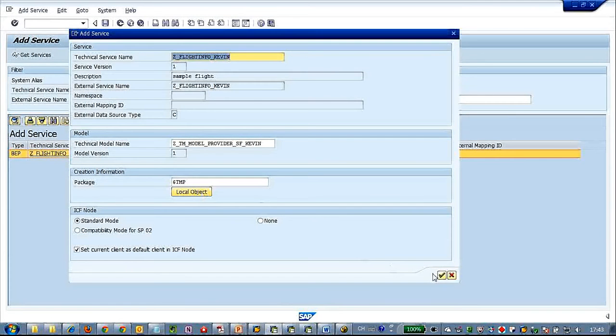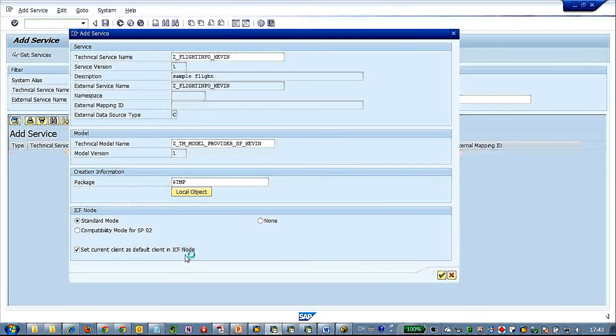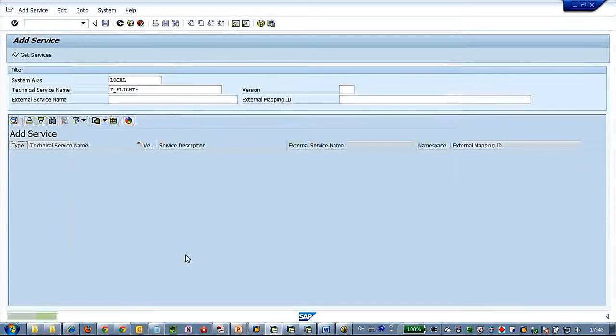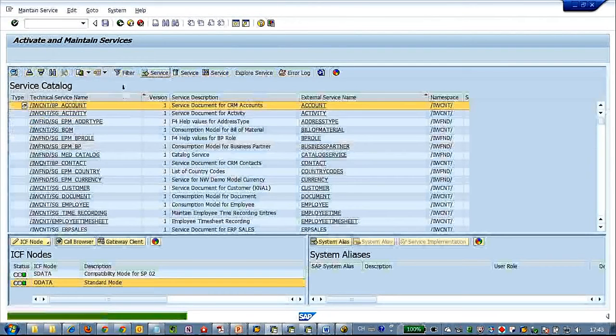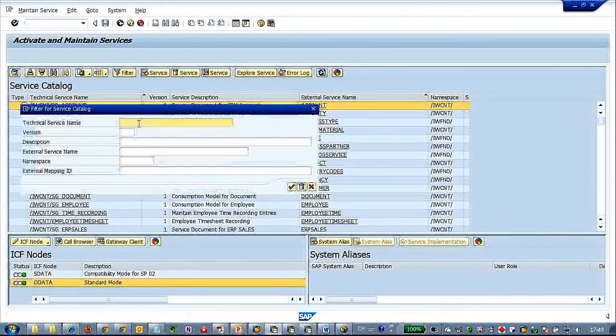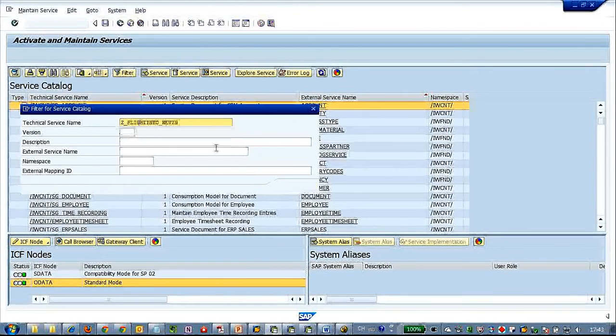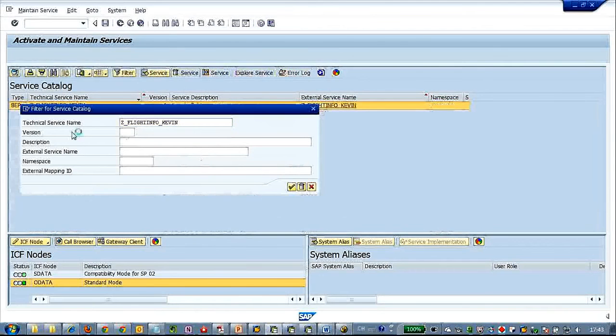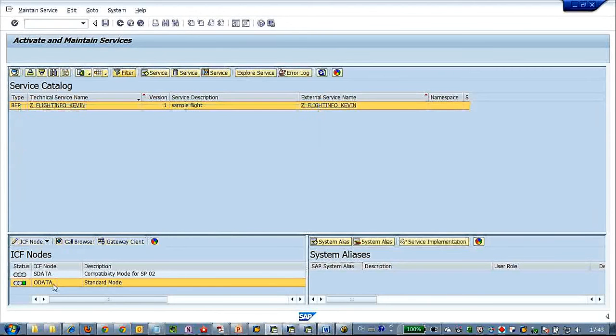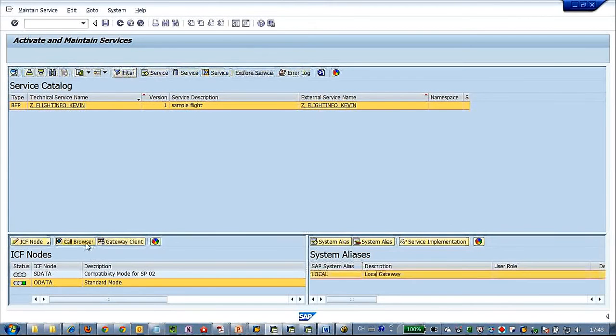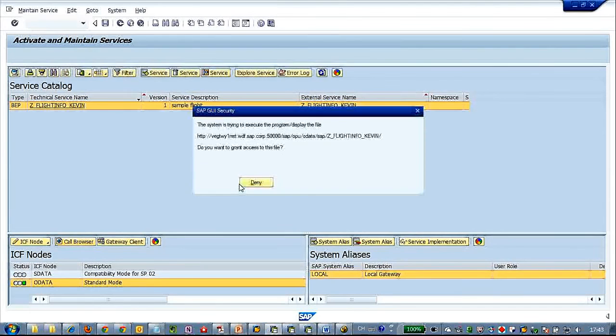But here we're going to use the standard mode. The compatible mode maybe will be obsolete someday in the future. Okay, let's do a filter. You should get the service. And let's click the call browser. Click OK.